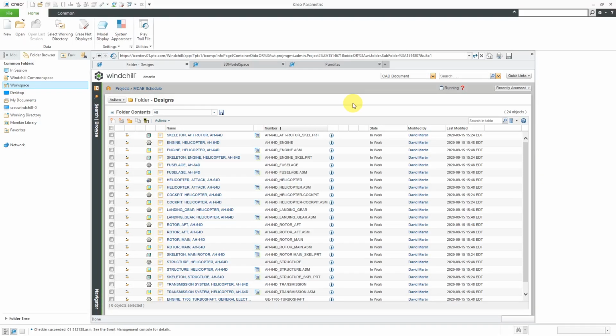Let's take a look at how we would actually perform the process of making a change to these objects that are shared to the project and then getting them back into PDMLink. So here I am in Creo Parametric. I'm taking a look at the Designs folder where I shared these different CAD objects and WT parts to the MCAE schedule project. If I open these up right now, I can look at them as an external partner because they are shared. That's what the status symbol means.